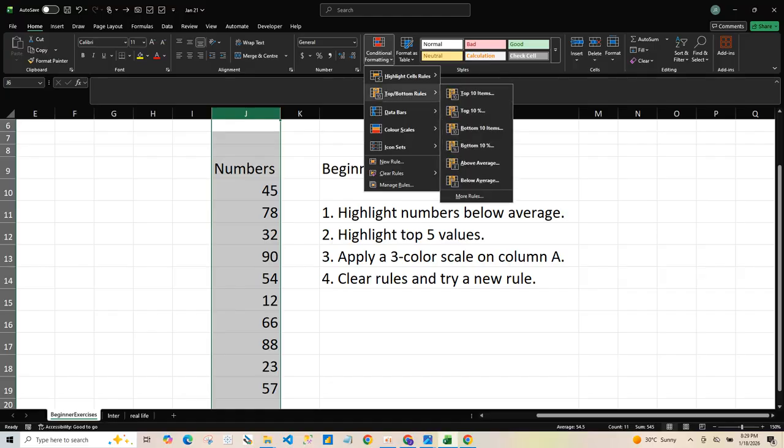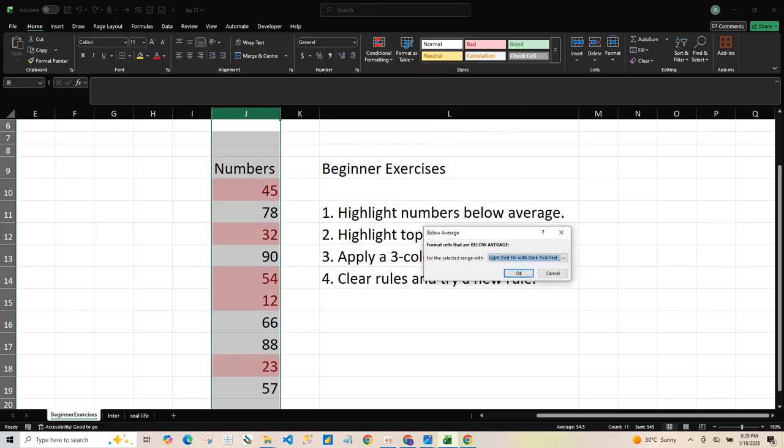You see Top/Bottom Rules. We come to the bottom rules. You see Top Items, Top Percent, but you want to highlight below average. I'm just going to click that, and then you can choose any color. By default it will give you red. If you want yellow or green, you can choose that, or you can customize your own color. Let's start with the red color that Excel gives us. You can see it has highlighted the numbers below average automatically for you.